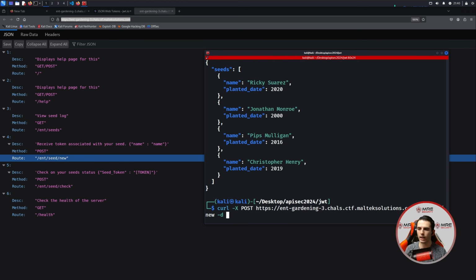And inside of the data, we're going to set the name field to be whatever name that we have within the JSON that we have above. So we'll do Ricky Suarez first. And we'll also add the content type again to be application JSON.